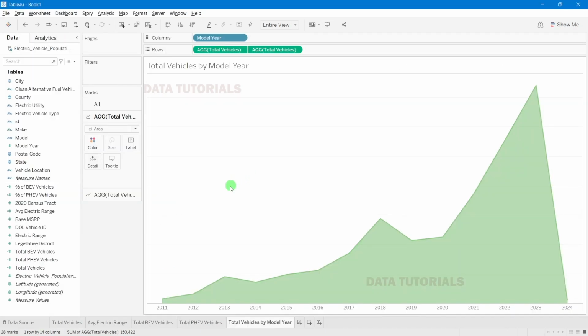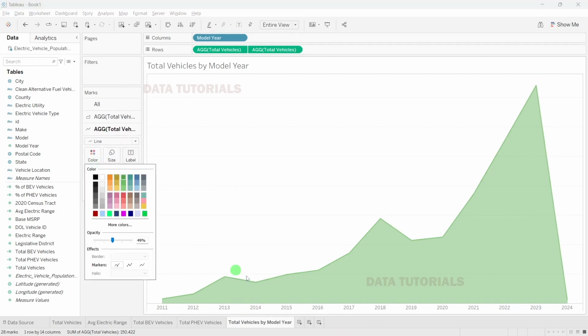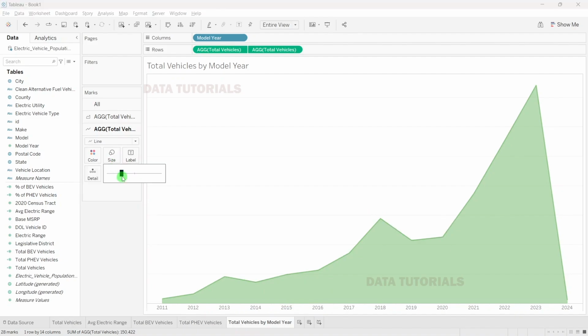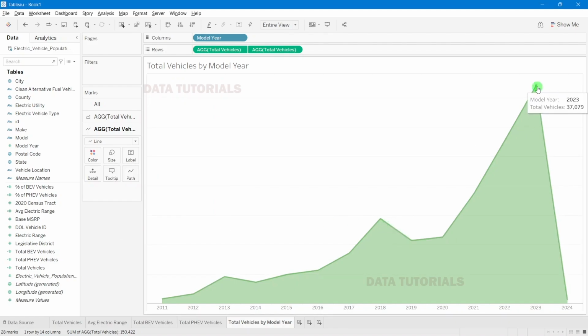Right, now we will do some quick formatting on this. So just go here and here we will choose this particular dark green. Okay, and we'll just increase the size of this particular line, that is nothing but the thickness of this line. So you can see the thickness has been increased of this line which is on this area chart.